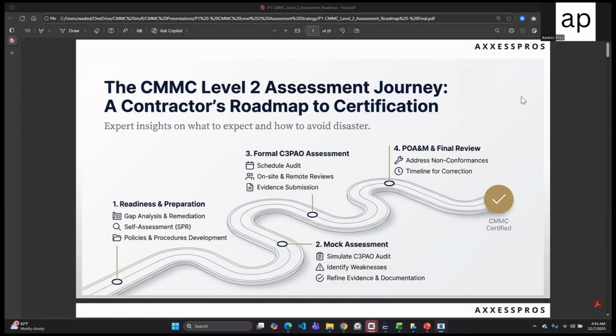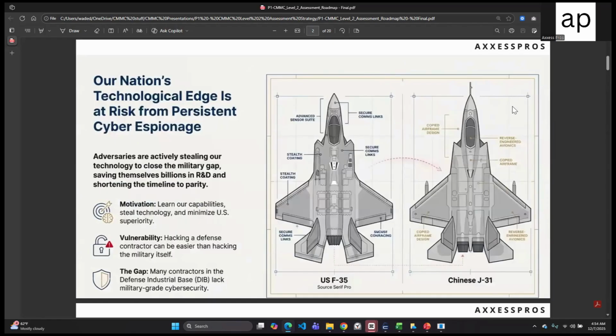Even for those who are really new to this, let's give a glimpse into why all this is happening. Yes, the nation's technology edge is at risk from persistent cyber espionage. You have nation states that would rather steal than invest in technology. The adversaries are really catching up, stealing the technology to close major gaps and saving themselves billions of dollars in R&D. It's easier to steal the information than to invest all that money. It takes time to achieve technology breakthroughs, so to leapfrog, some adversaries would rather steal than invest in technology themselves.